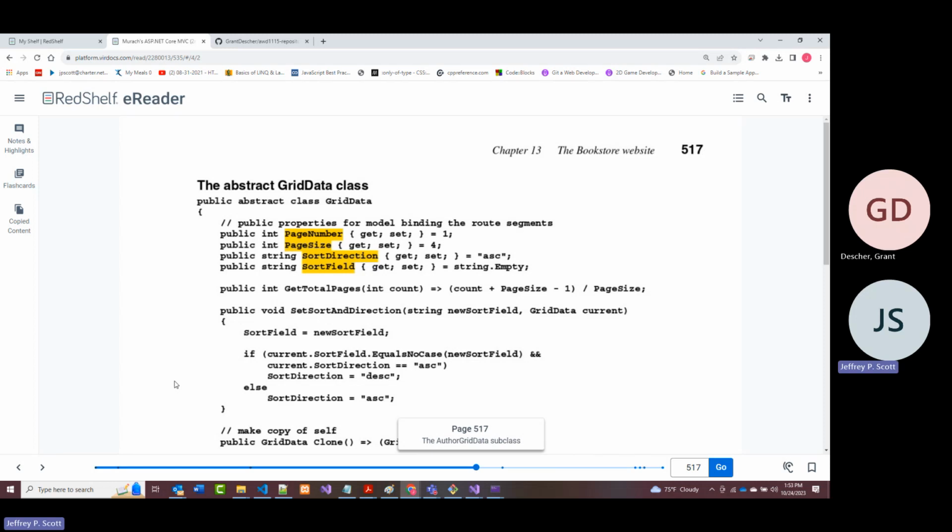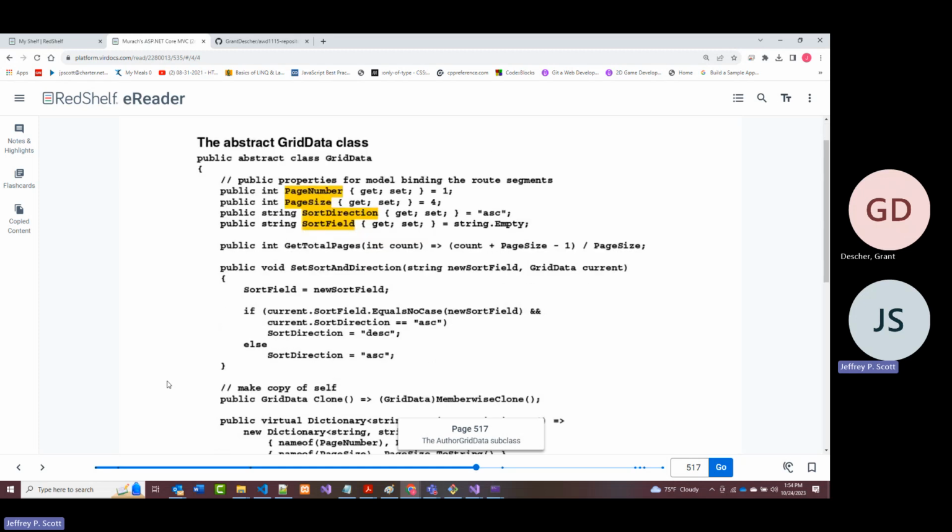It'll by default set the page number to 1, set the page size to 4. I guess you could change it probably right there. Set the sort direction to ascending. There is no sort field by default. But you should hopefully be able to look at this, and I'm not saying it's going to 100% make sense, but at least hopefully what's happening in here makes some sense.